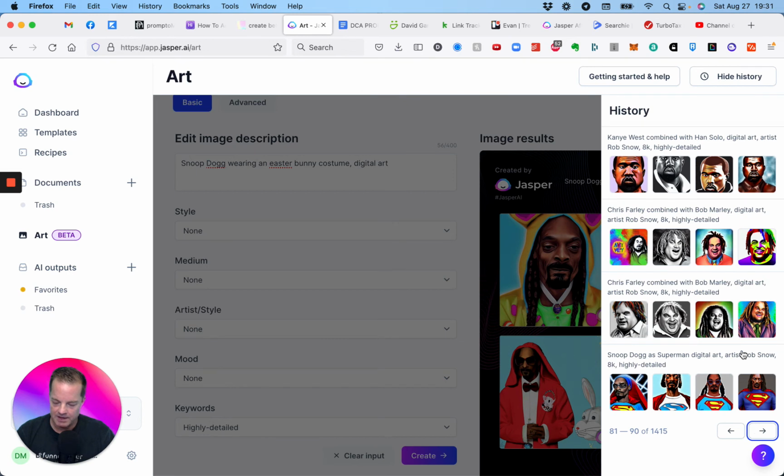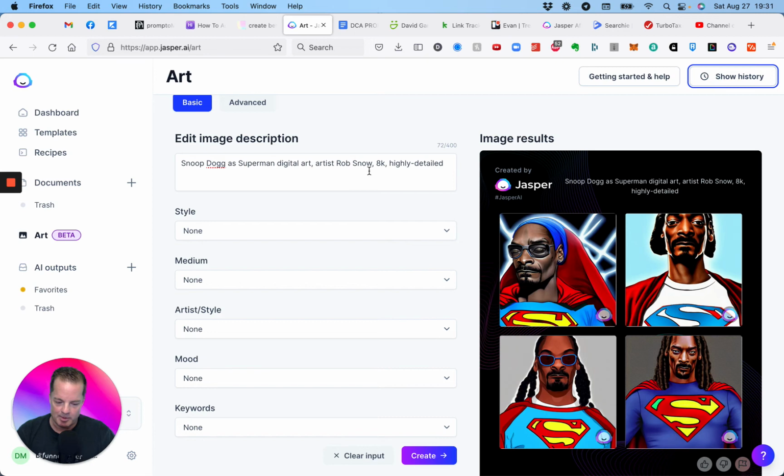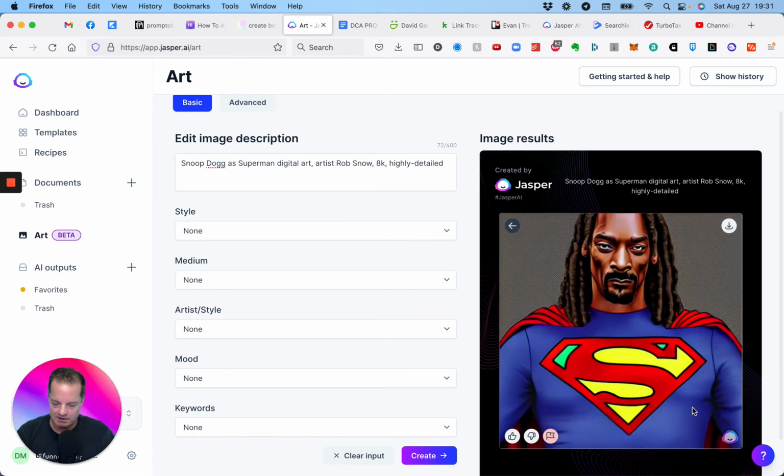But look at this one. I did Snoop Dogg, same general idea. Snoop Dogg is Superman, digital art, Rob Snow. And look at this one. That is really good. Snooperman. Right? So again, this is Jasper. Let me just end it there.